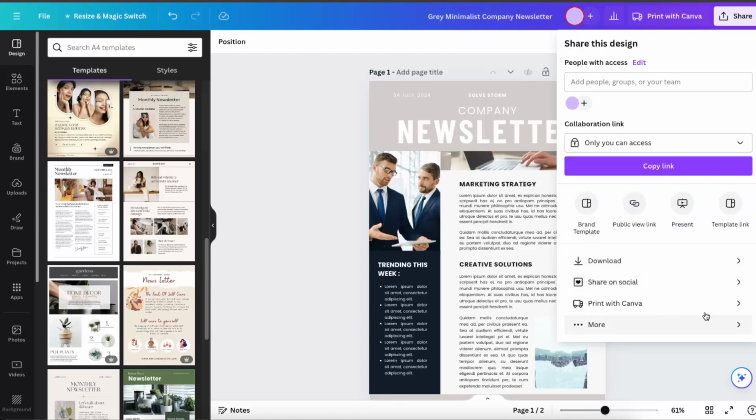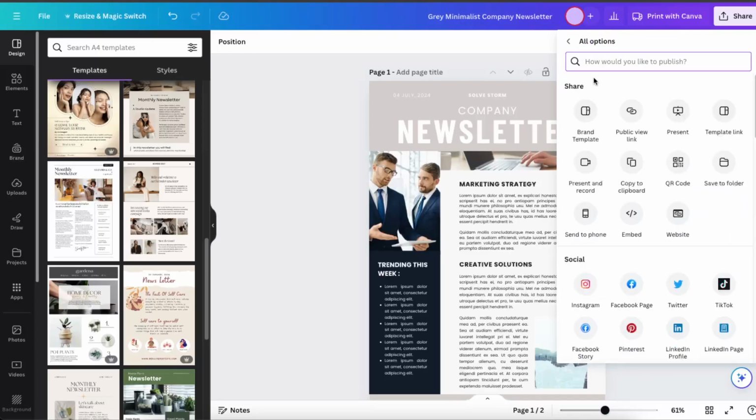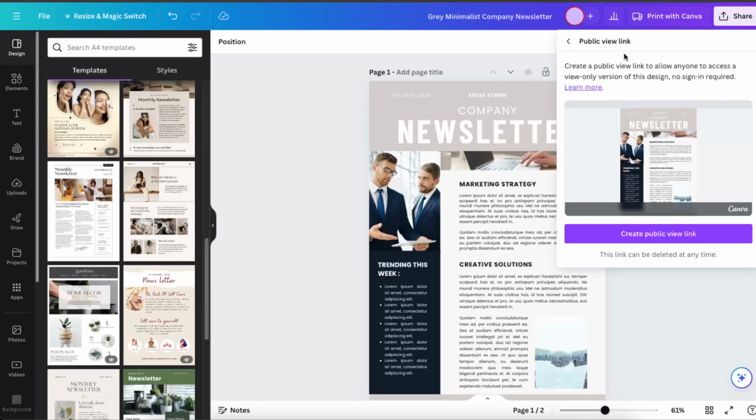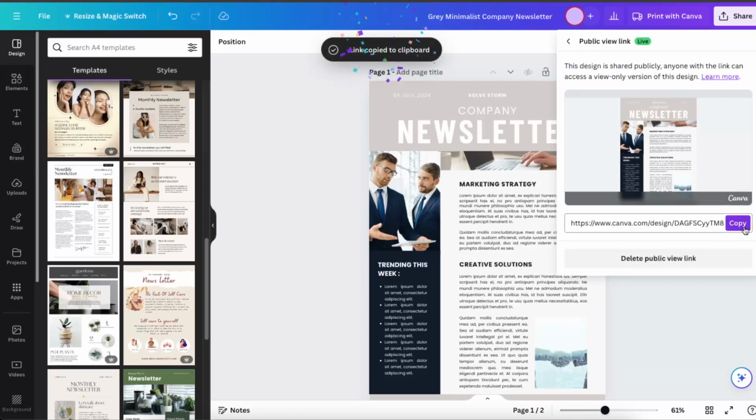just share it like a public view link, for example, or many other things. But for example, if you choose this one, you just create a public view link and then you copy it and share it with others.